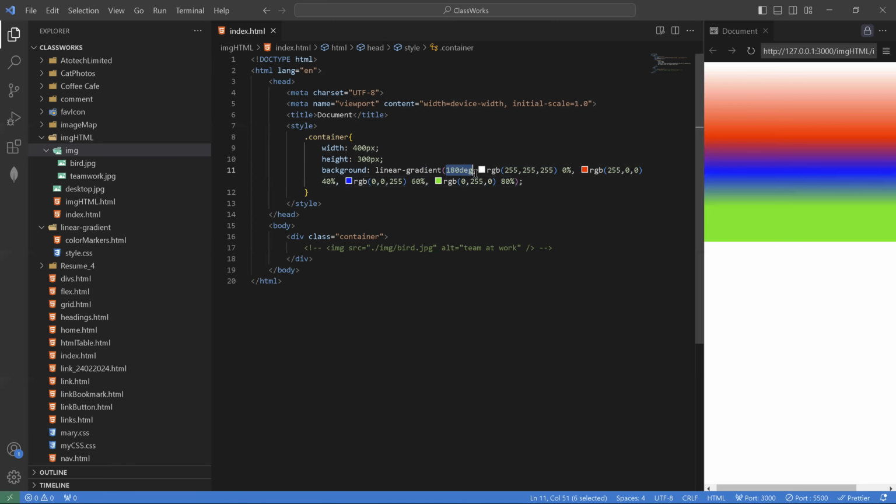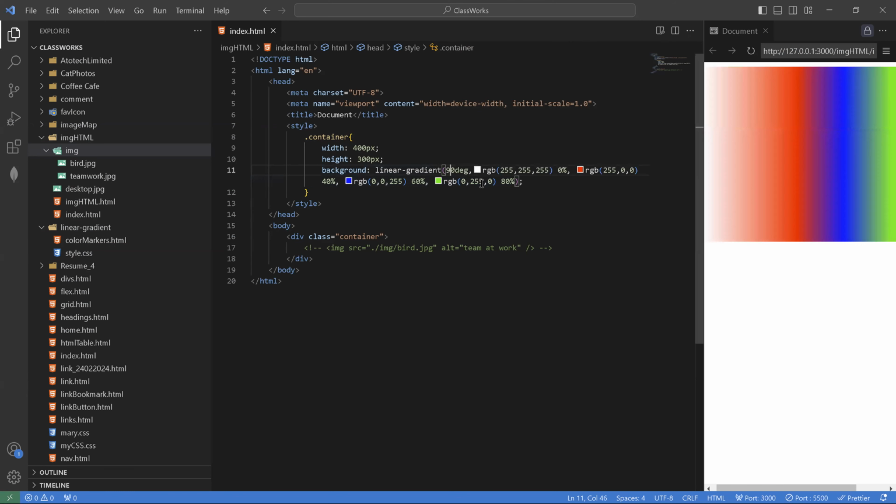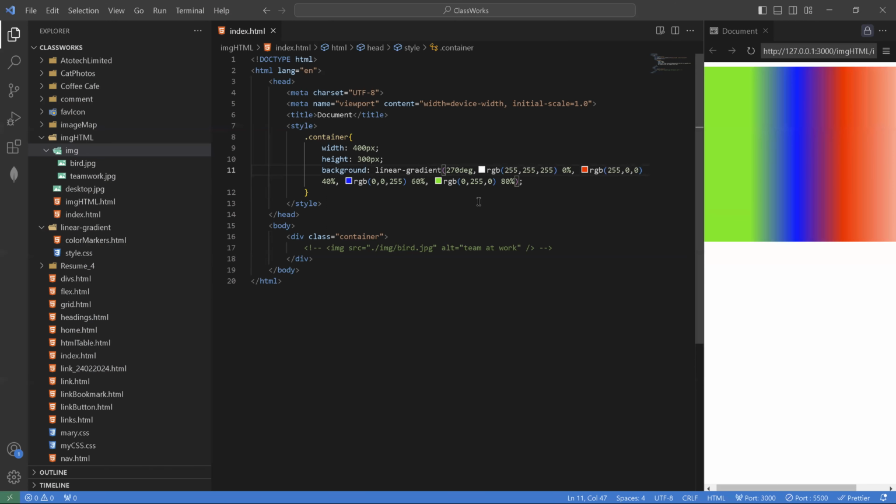We are moving from top to bottom because we stated the direction to be 180 degrees. If I change it to 0 degrees, you will see the color turning upside down. You can see it changes direction. If I say 90 degrees, it will start from your left hand side to your right hand side, as you can see. If I say 270 degrees, it will start from the right hand side facing the left hand side. Now, let's say 120 degrees. You can see that it's kind of diagonal in nature because 120 is around this direction. And that is the direction the color variation will follow.